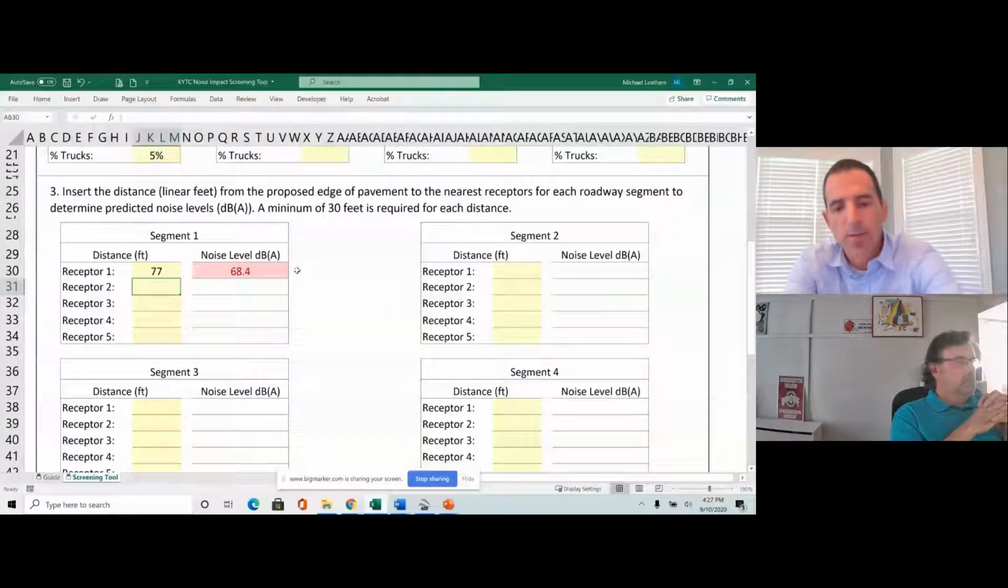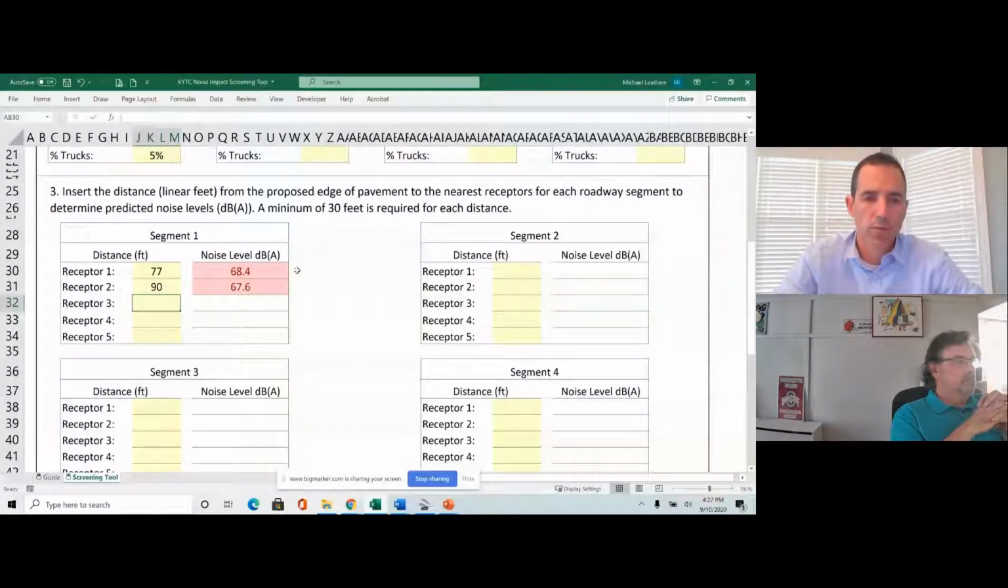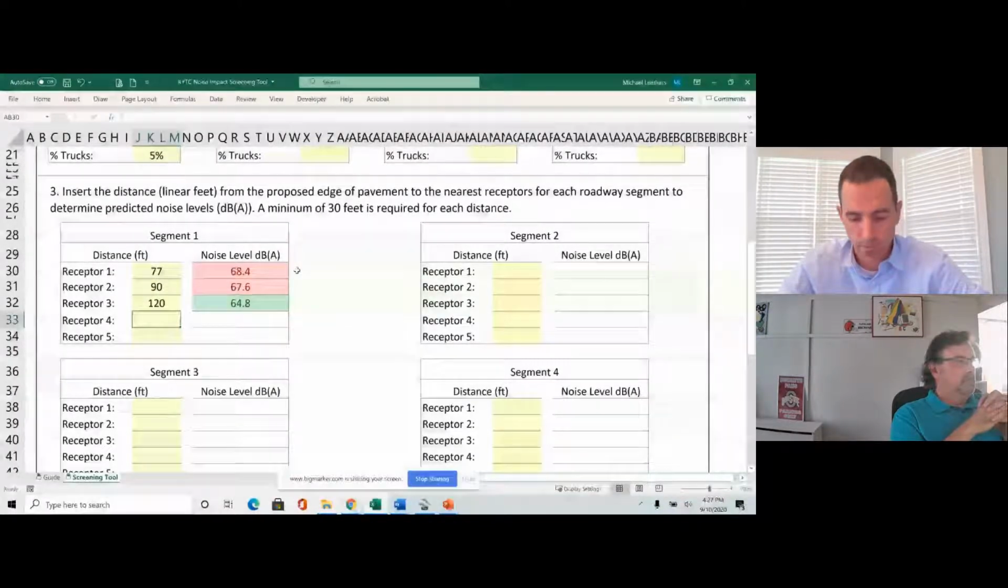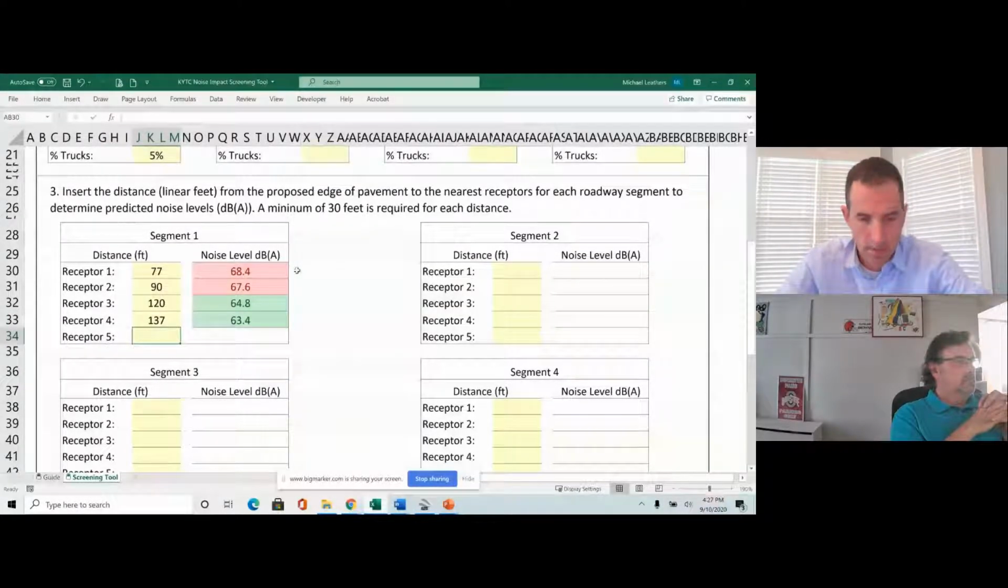The next closest house on that project was at 90 feet. It too was over the 65 decibels, so it's flagged as an impact. The next one that I had was 120 feet. It's less than 65, just barely, but it is less, so it's green. It's not considered one. We had one at 137 and another receptor at 152.